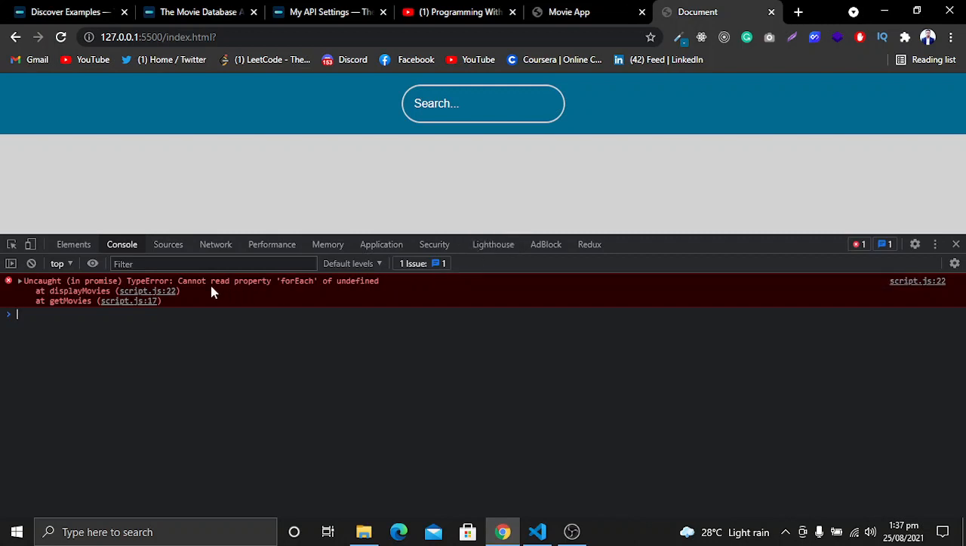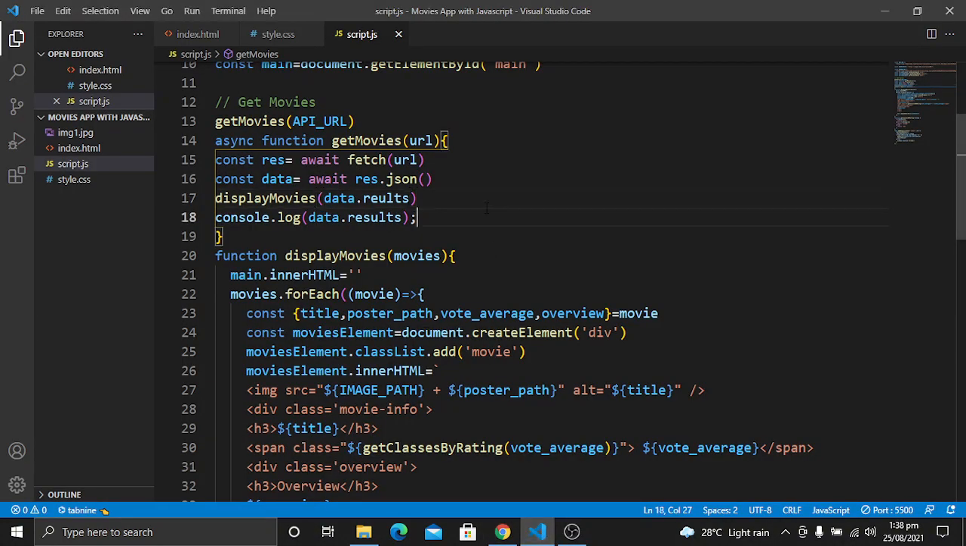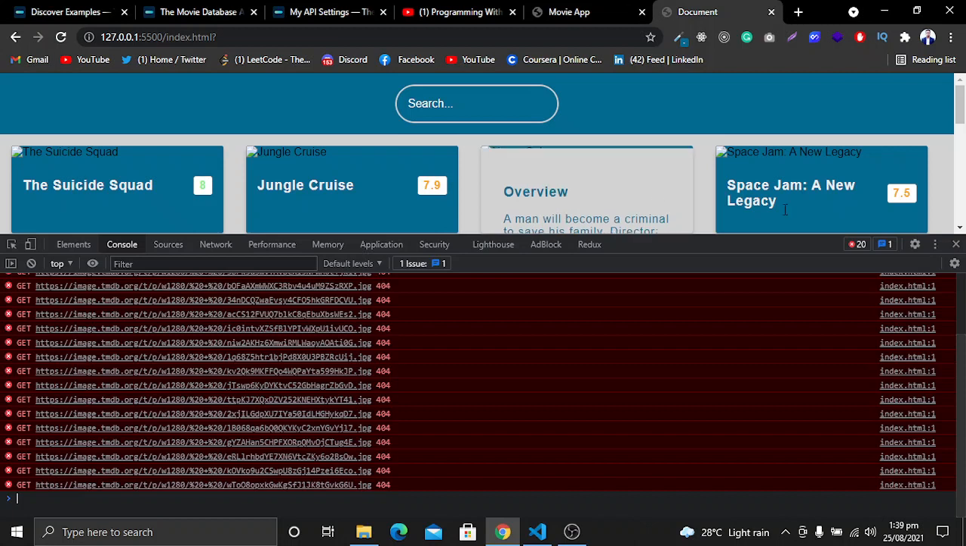Now we are getting the error, cannot read property forEach of undefined, displayMovies. Let's refresh the page. Now we are getting the error. So let's see what's going on here. I will go to the code editor. So here is the data that we're passing. So we have a spelling mistake. We have to pass this data dot results. Let's save it and go to our file.